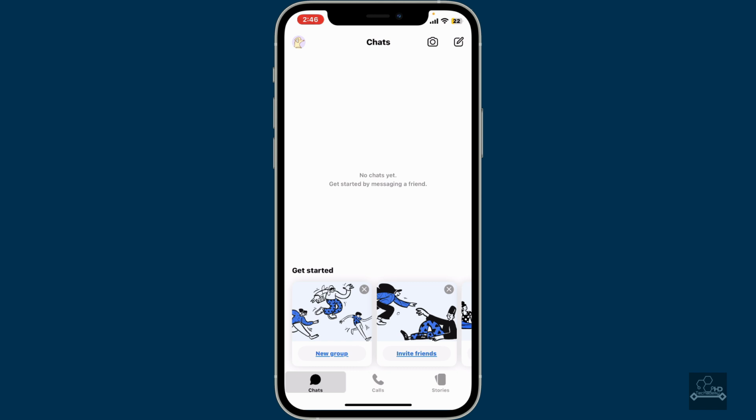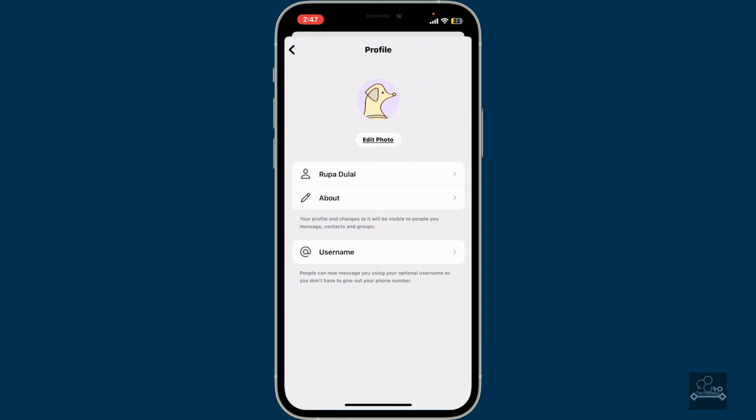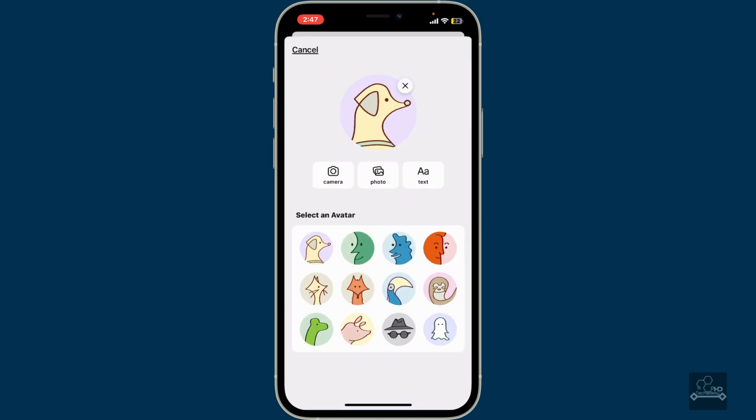Once you're on the home page of Signal, go ahead and tap on your current profile avatar at the top left corner. Now click on Settings in the pop-up. Click on your name at the top of the screen and click on Edit Photo in order to change your profile picture. Now from the Select an Avatar list, go ahead and select an avatar for yourself.